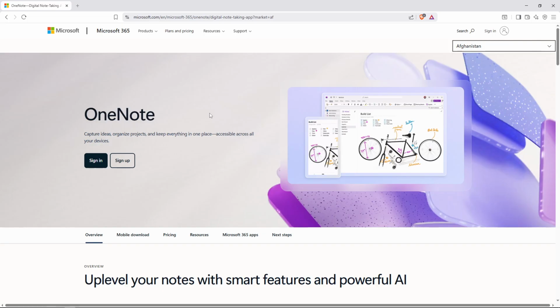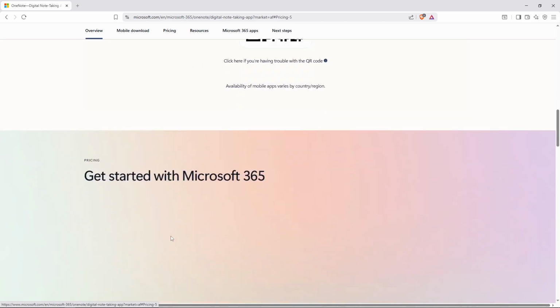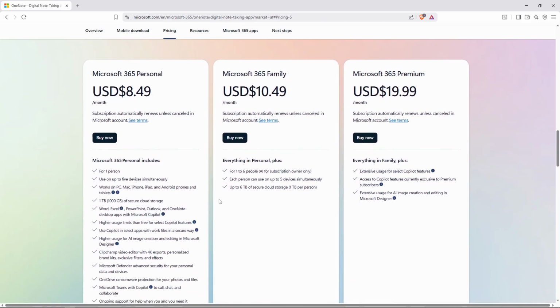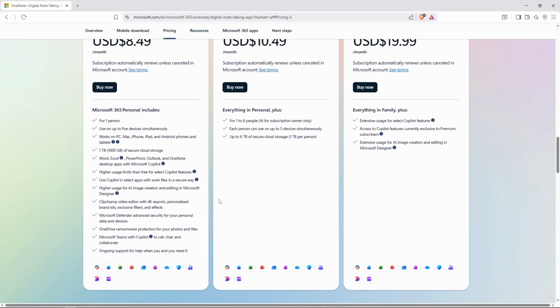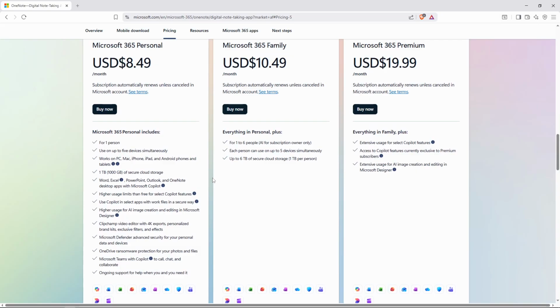From the OneNote overview page, look for a tab labeled Pricing and click on it. This section displays all the available subscription plans and their corresponding prices. Take a moment to review the different options and choose the subscription plan that best fits your needs and budget. Once you've made your selection, click on the Buy Now button next to your chosen plan.